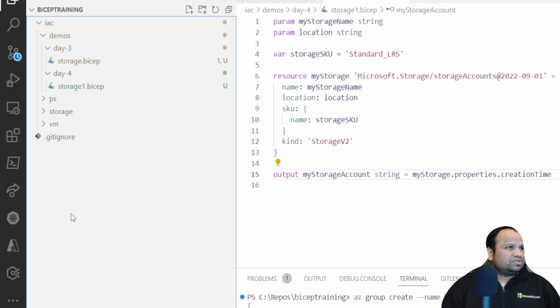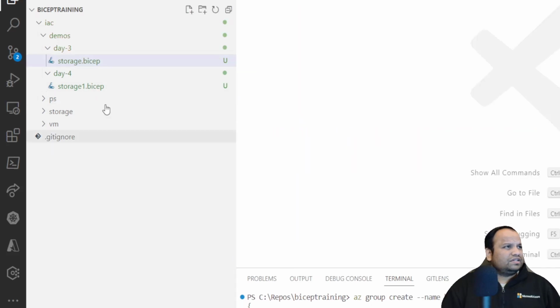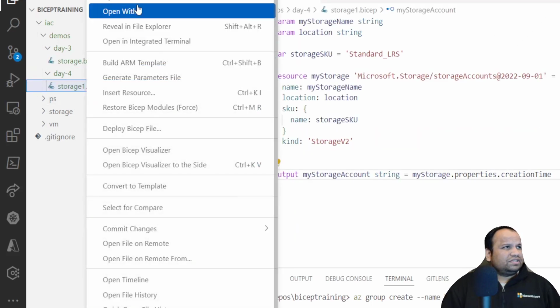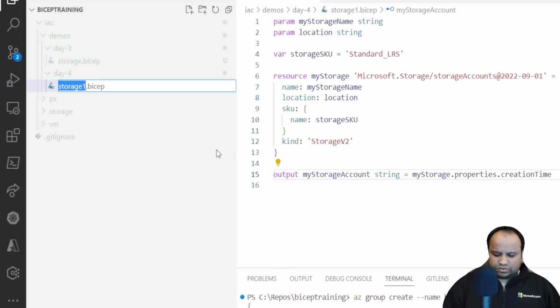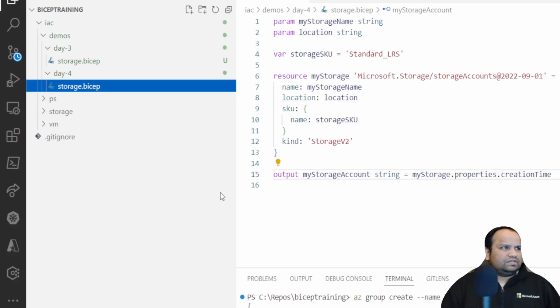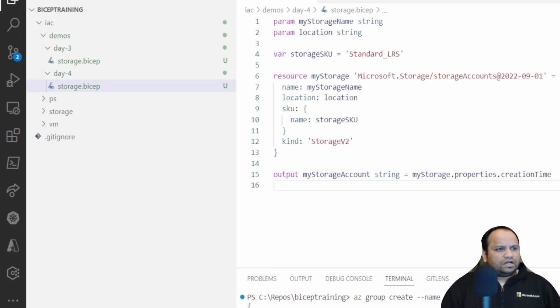Storage 1 is there, and because there is no other storage, it makes sense to rename this again, and I will rename it to storage only, so no need to have the one because it's in a different folder anyway. Okay, so we have the resource group, we have the bicep file, and I'm going to deploy this bicep file.